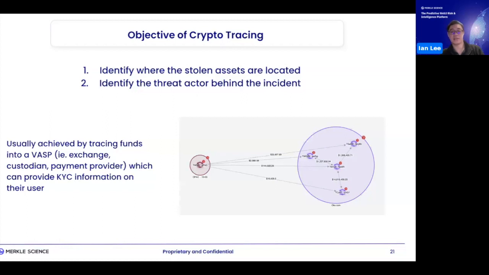In instances like this, if we are lucky, we are then able to submit a formal request to one of these VASPs, who can then take a look at the KYC information they have on their user and provide that to law enforcement, which then allows us to put a name to an account. So this is usually what we're trying to achieve with crypto tracing and investigations.